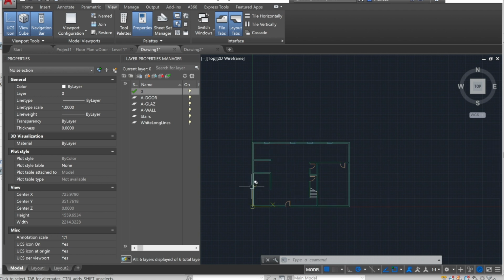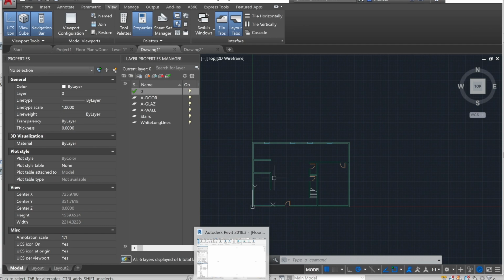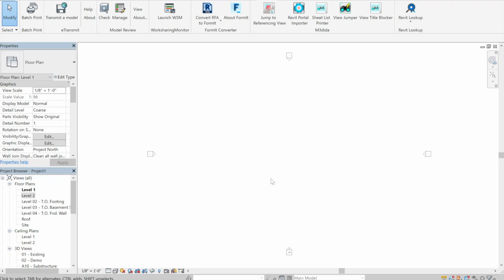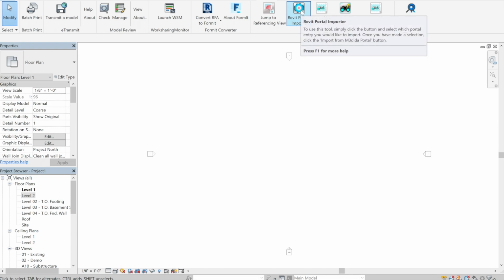Also, one thing to note is that wherever your lines are drawn, so this is at 0, 0, and this one, we'll say, is at 100, 100, that's where your lines are going to come in Revit. So if your lines are at 0, 1000, they're going to come in at 0, 1000 in Revit. If they're at negative 1000, negative 1000, they're going to come in at that coordinate in Revit. All right, so we'll go over to Revit now, and we're going to hit our Revit Portal Importer tool.